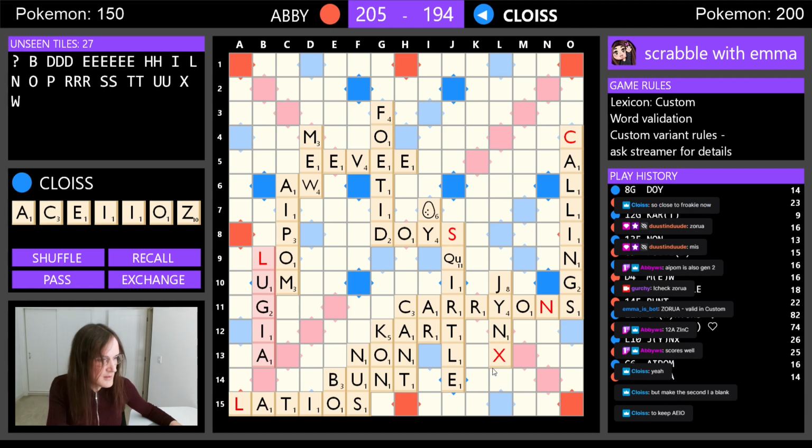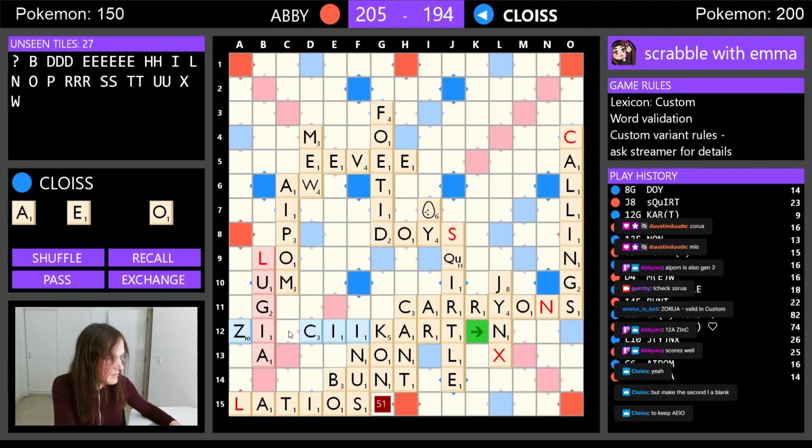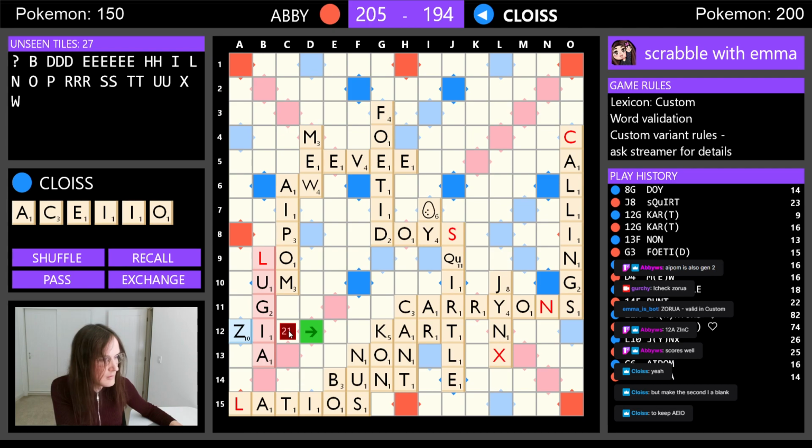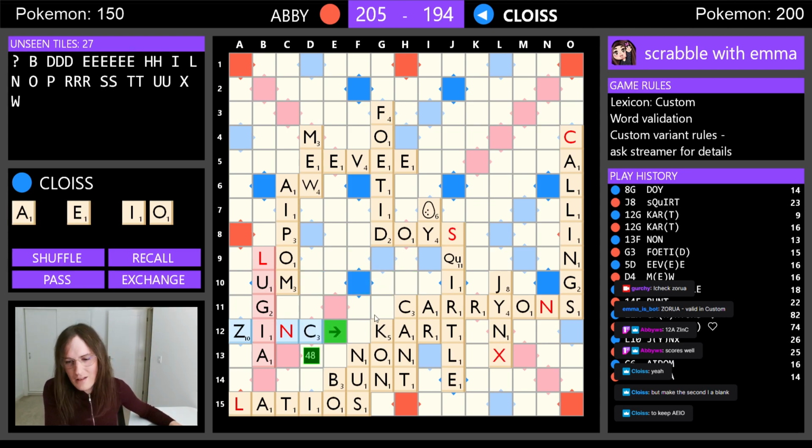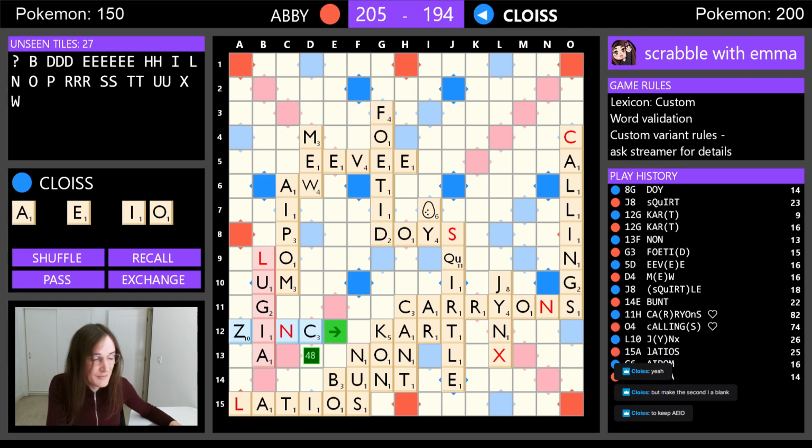12A zinc, but make the second I a blank. Okay, so I think I have to do this. I need to put these tiles over here so that it lets me use one of the I's as the N. Then I need to remove these tiles and do that. So this is what Clovis is saying. Sorry, it's just a little awkward for me to play it. So keep AEIO, fishing for a Pokemon, I guess. Let's go with that.